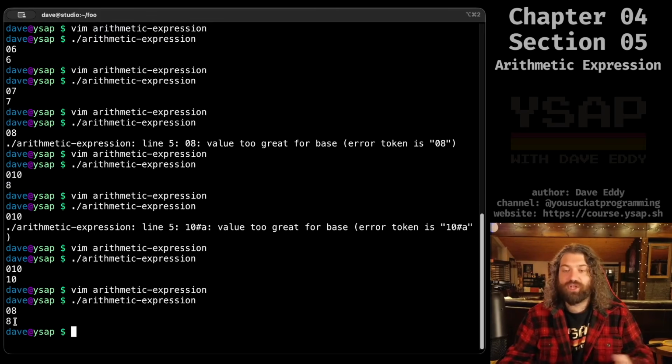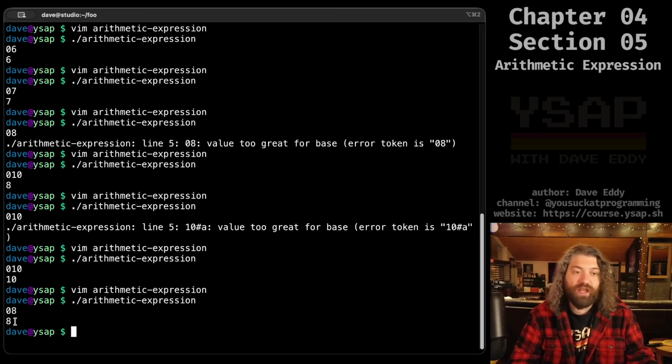So you can use Bash to force it into a specific base. This is helpful. You can also put 16 in front of it if you want to do conversions between hex numbers and things like that. So super convenient. Arithmetic expression is very powerful and very useful when used in conjunction with while and things like that to do looping and stuff.